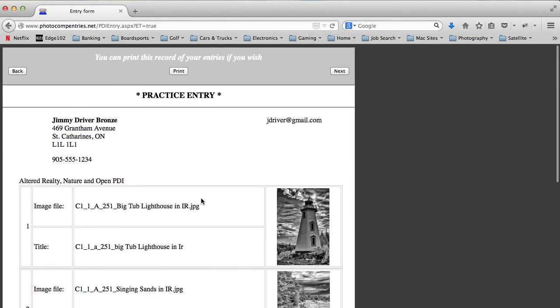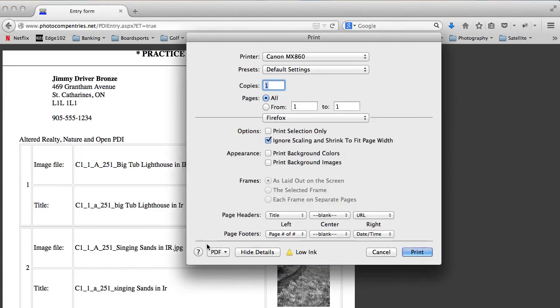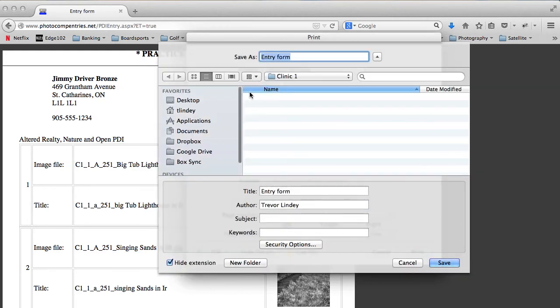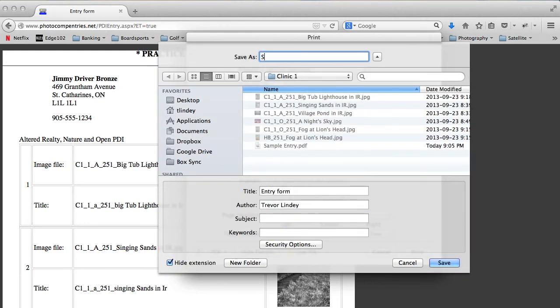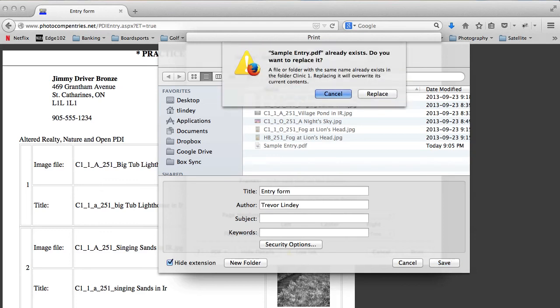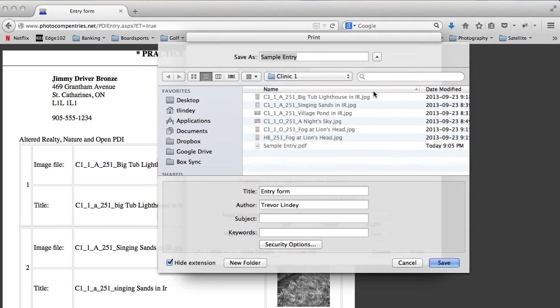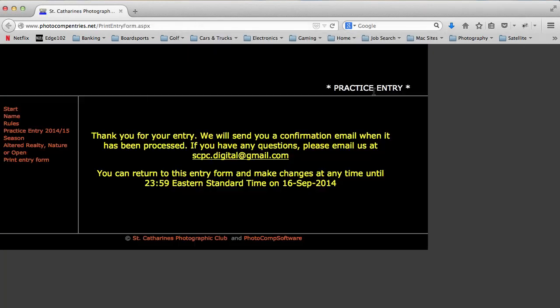Personally, what I like to do is with Mac, I'm able to click print and I can actually go through my dialog and I can save it as a PDF. So I can go through, I'm going to save it as a sample entry. Oops, sample entry, and as easy as that. Yes, let's replace it. And done. Now I've got a copy of it, and the dialog pops up letting me know that my entries are submitted. You're going to receive a confirmation once it's processed.